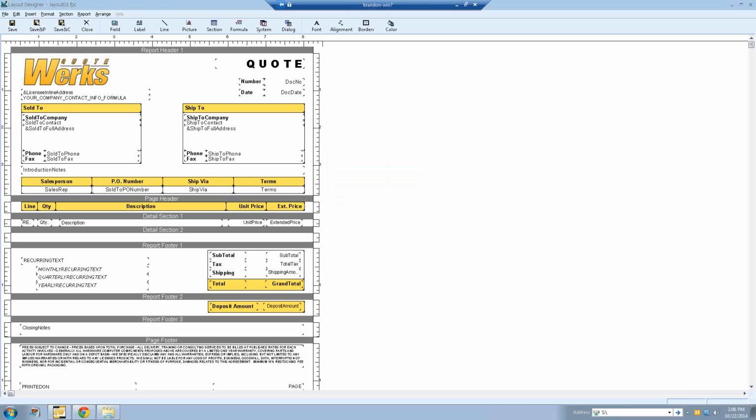The next step is going to be making changes to the logo. A lot of times, the first thing that companies do when they have QuoteWerks is open up a layout and say, well, obviously we need to add our own logo in here. So to add your logo, you can simply highlight ours just by clicking on it.